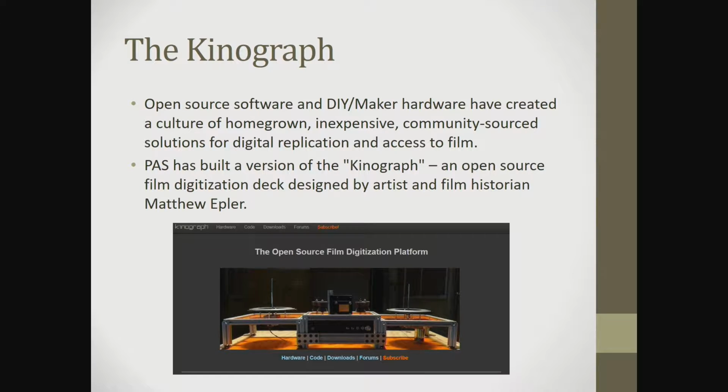Open source software and a lot of DIY and maker hardware has actually created a wonderful environment, a culture community for solutions for, in this case, digital replication of our film. We've built something called the KINA Graph. It's an open source deck designed by Matthew Epler, and he's, I think, at New York University.